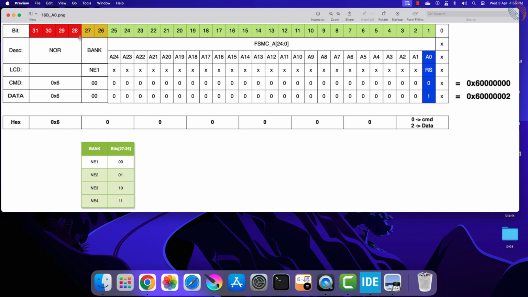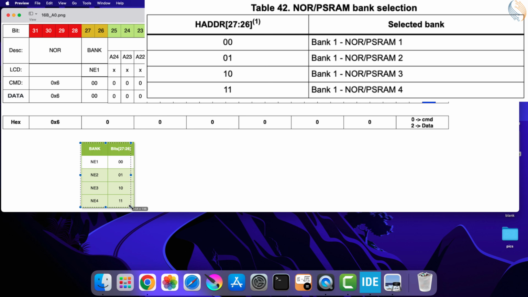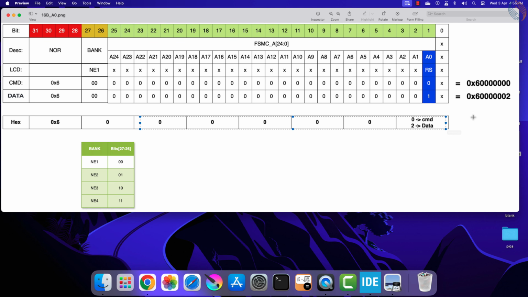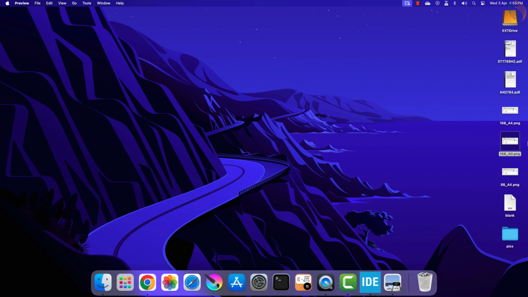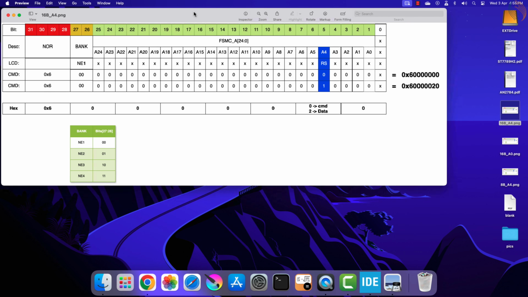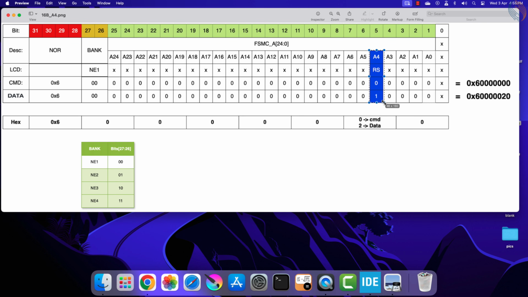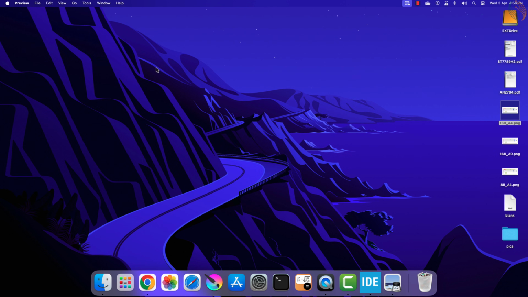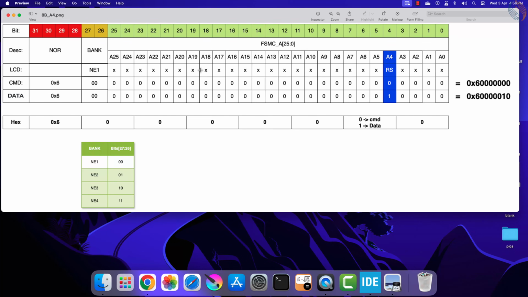Bits 27 and 26 are used according to the chip select pin. For one particular bank, the combination of these bits selects different CS pins. Then the rest of the 26 bits are configured based on which register select signal is being used. All these 32 bits together make the address for the command and data. Assume that I have selected the A4 signal for the register select. For the 16-bit memory width, bit 5 of the address line will be configured. This will make the data address offset 20 hex. The logic discussed so far does not work if the 8-bit memory width is used.